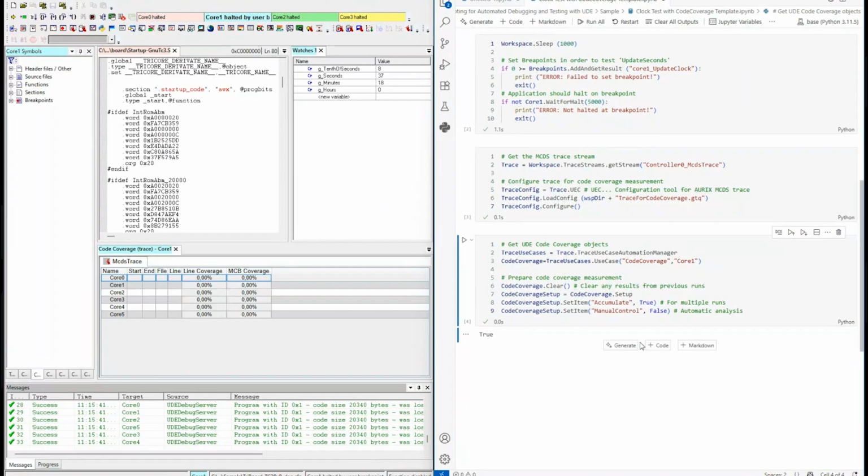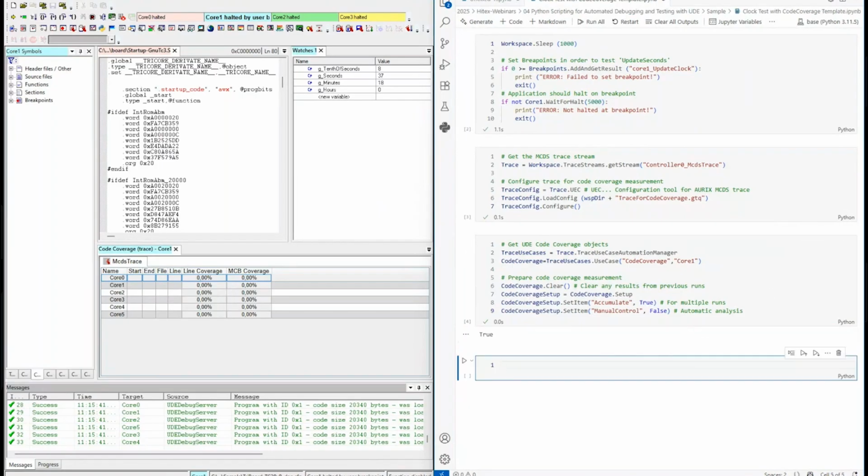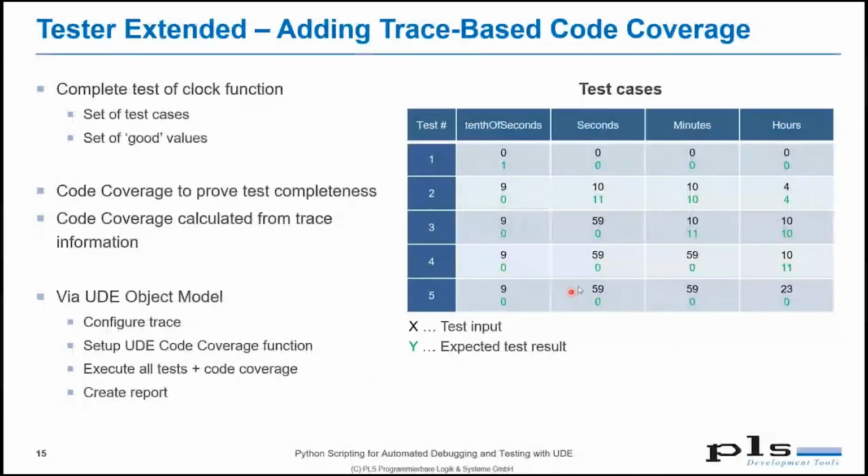And then finally, we can start with our test cases. So we have 5 test cases. If you remember the table, we have 5 test cases for several corner cases of our clock application.